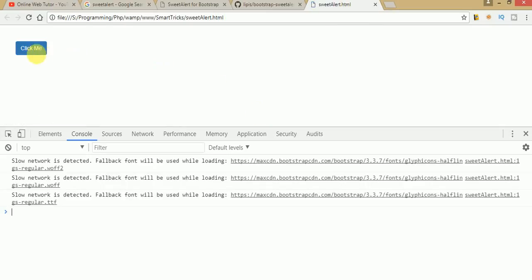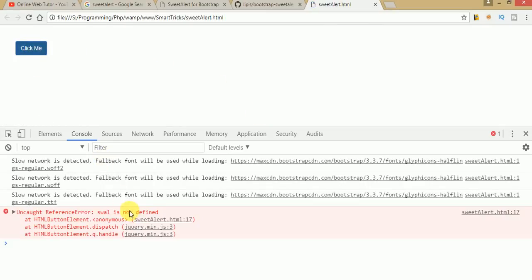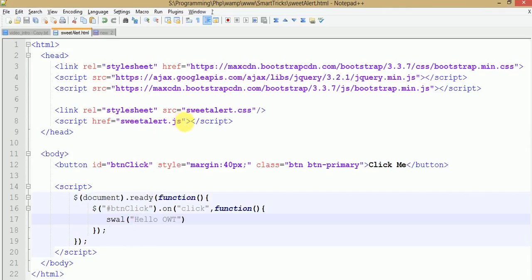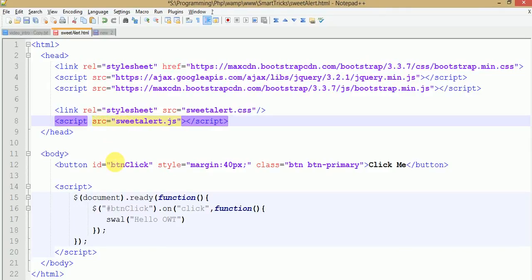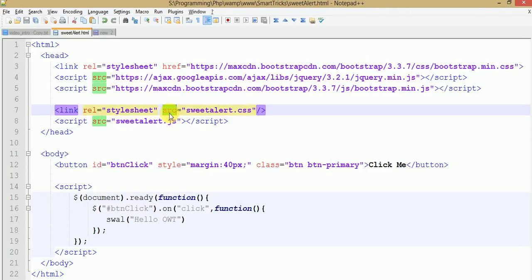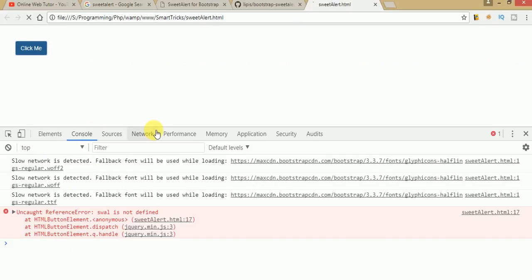Just click on that. SWAL is not defined because the sweetalert.js file has not been linked successfully in our HTML page yet. Let us check that. Here is the sweetalert.js file. Okay, it's in the src attribute. Sorry, this is our mistake. It should be href. Just save this file and press Ctrl F5 to refresh.